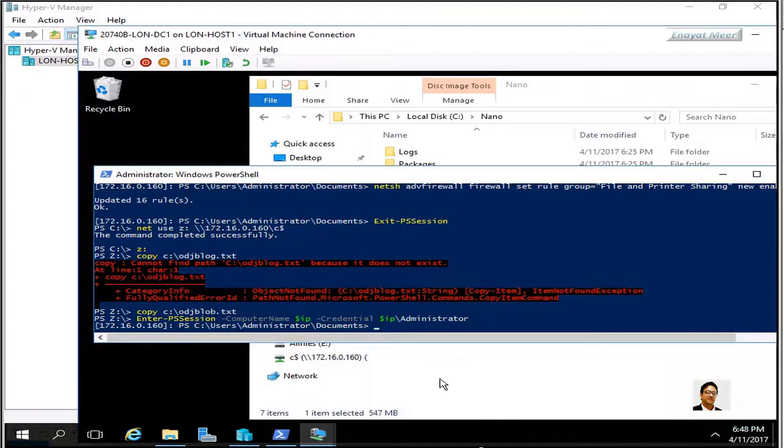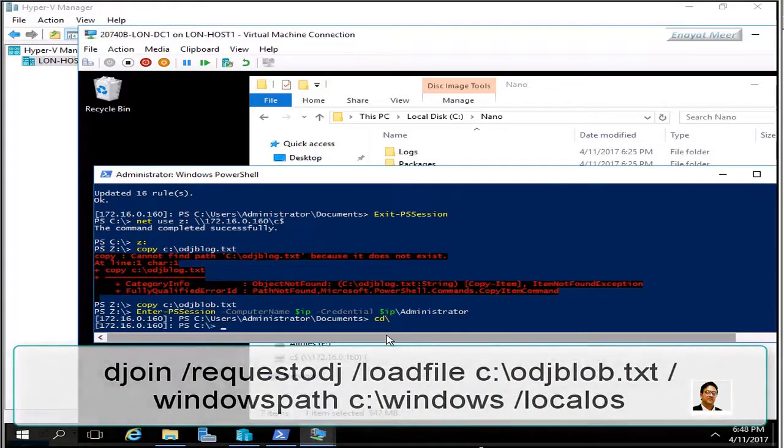Okay, so now we can go back to the root of the prompt. And we can run this domain join command. This should be a very familiar command to everyone from Windows Server 2012 up. We went through this process to join the domain several times in previous videos.